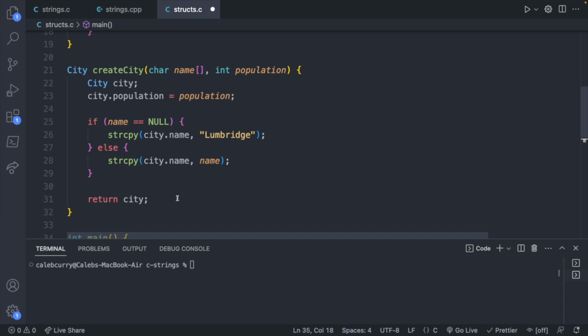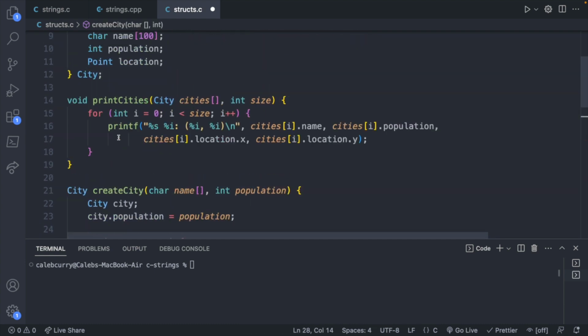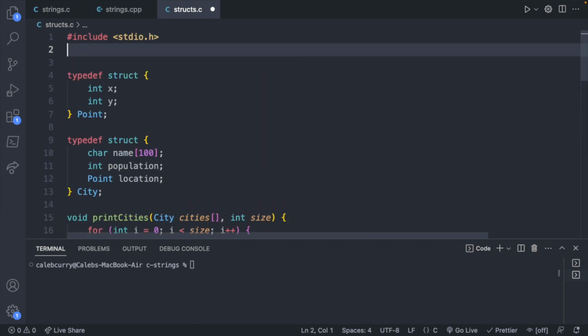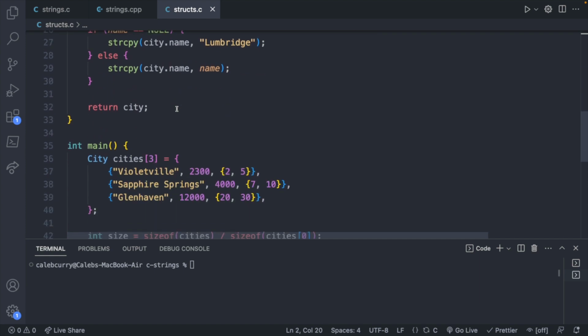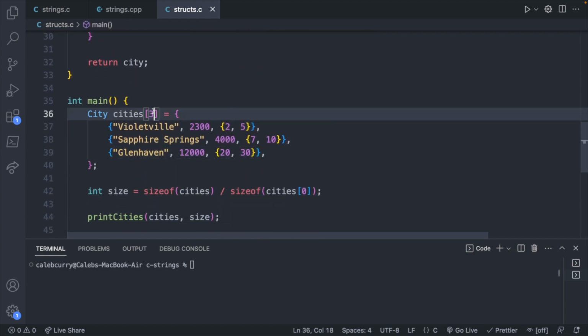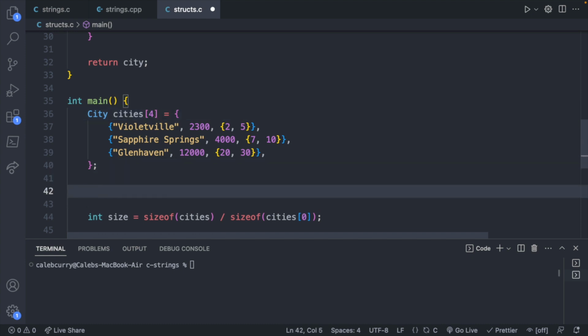I think for this create city to work, we're going to have to include something to copy strings. So that's going to be include string.h. Now we should be able to add one to this array. So you could try this where you say this is size 4 and then say cities index 3 is a new, or actually create city, passing in, let's just say null for the city and then 1,000 for the population.